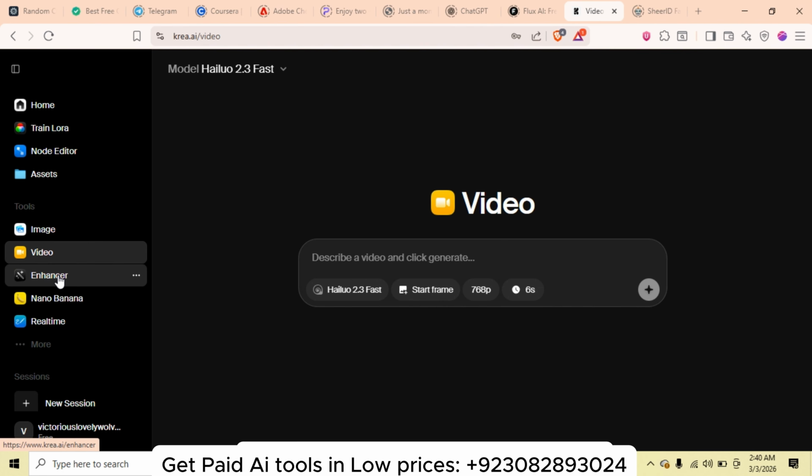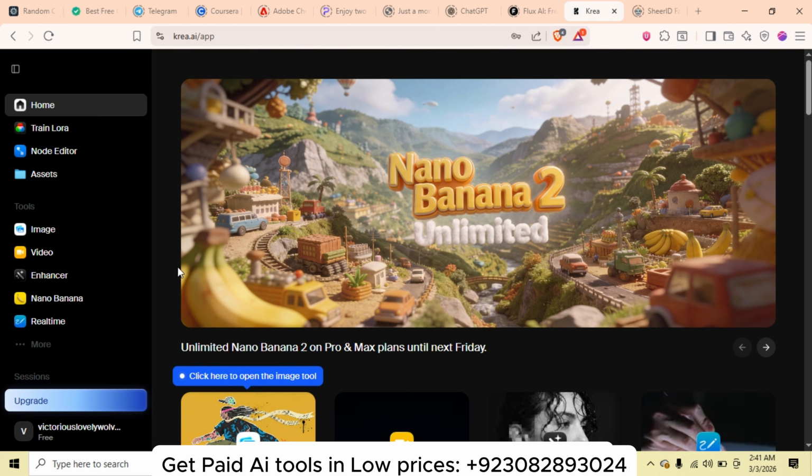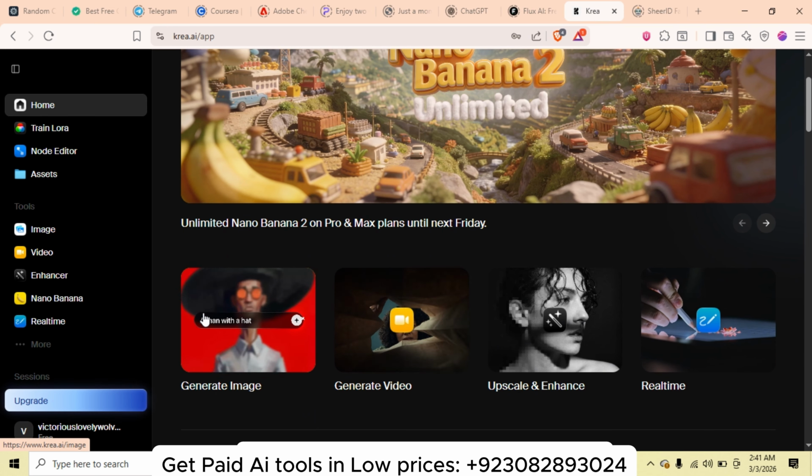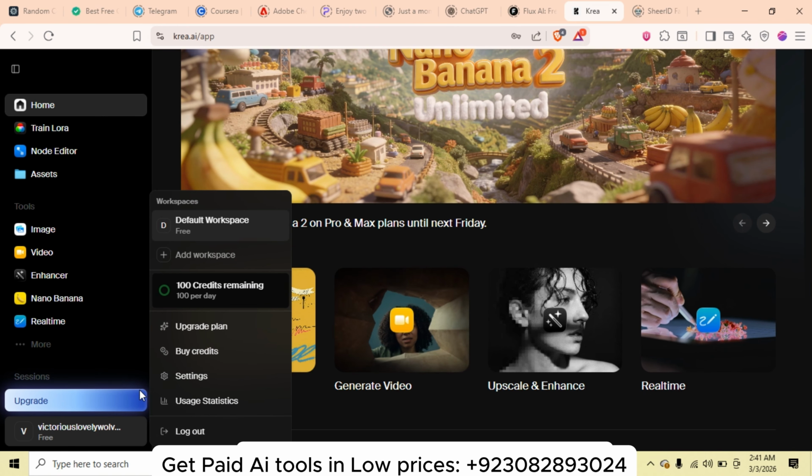You can enhance image using this tool, okay. So and you can use Nano Banana. Also you can use lip sync, video lip sync, motion control features using this website, okay. So you can upload your reference image in Nano Banana and you can create images of yourself or any character which you want. So this is an amazing website, okay. There are so many features: generate images, generate videos. You can upscale and enhance your images, okay.